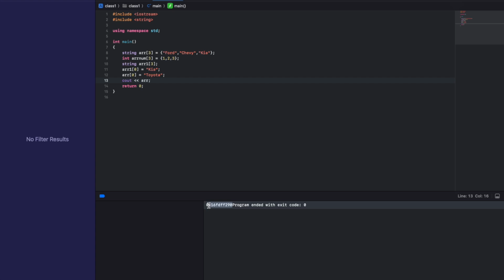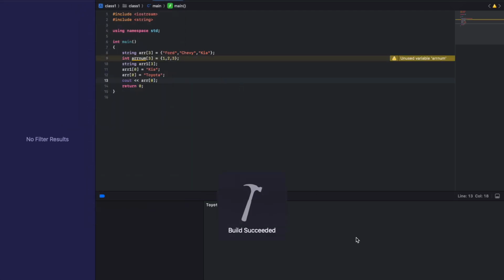One way is like this. You write arr, the 0 index, the first index of it, and then I run it and I get Toyota, for example. Why? Here we have Ford, but again here we initialized it with Toyota, and then we get it.